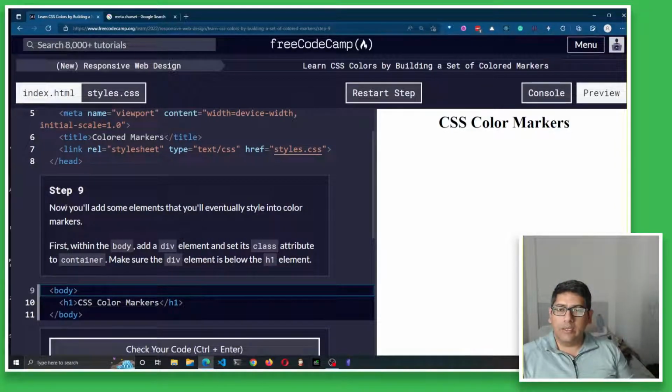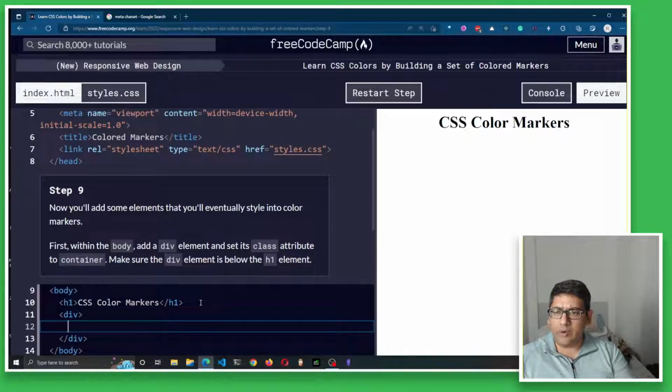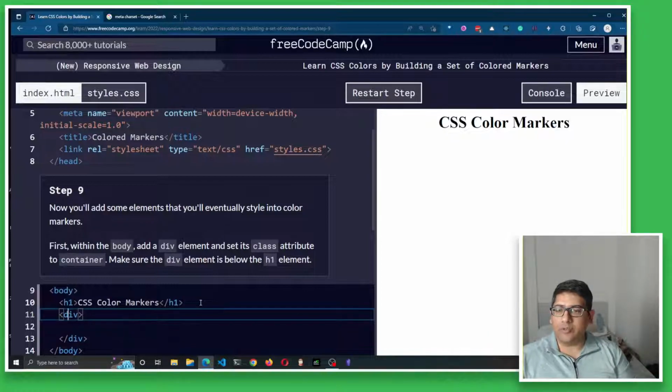Okay. Now you'll add some elements that you'll eventually style into color markers. First, within the body, add a div element. Adding a div. Closing a div. Below h1? Yeah, I think below only. Add a div element and set its class attribute to container.